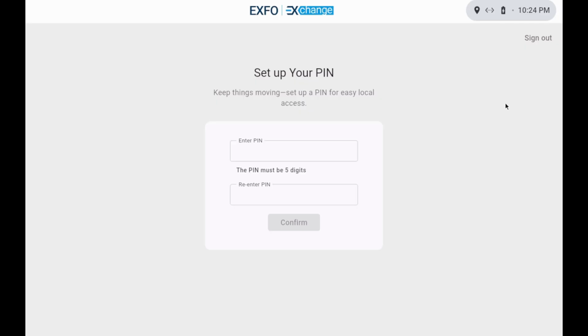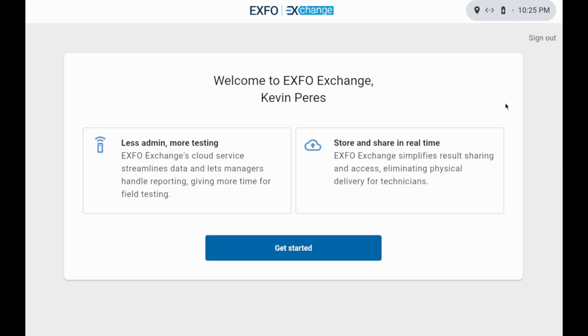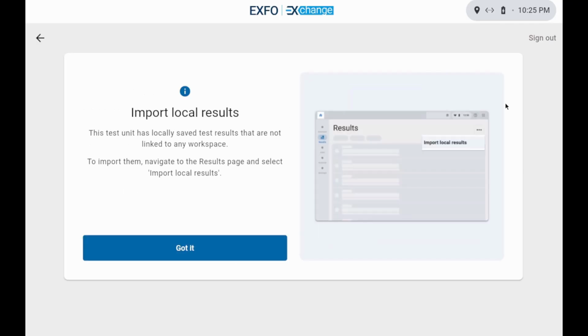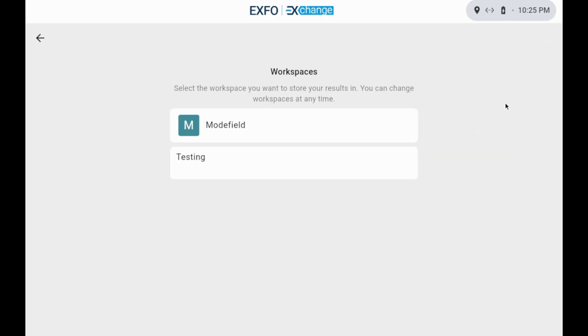And now the first thing it's going to ask me to do is to set up a PIN. So it's a 5-digit PIN. So I'm going to go ahead and input one. And then I'll confirm it. And then, of course, you will get your welcome information from EXFO Exchange. I'll go ahead and hit Get Started. And just follow the prompts that walks you through some of the basic information about Exchange.